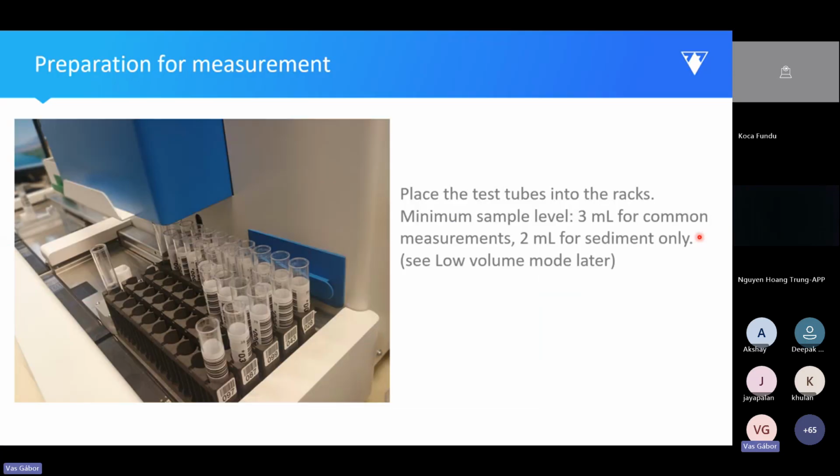So this is the way that you place the test tubes if you are starting the measurement for both sides or the chemistry side. So here we have the chemistry instrument, and as you can see, you can load 5 racks. The minimum sample level is still 3 milliliters for common measurement and 2 milliliters for sediment or chemistry only. There will be a pediatric or low volume mode. I will talk about it later.